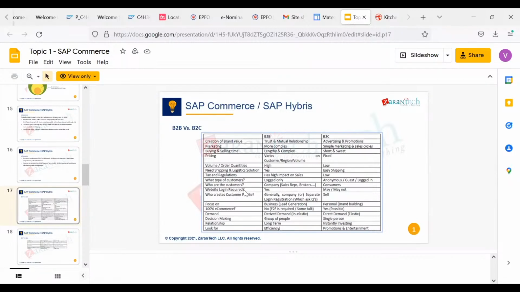So who are the customers under B2B? Companies, sales representatives or brokers are the customers, but for B2C, a simple consumer is the customer. Is website login required? Yes, for B2B it is required, but for B2C it may or may not be required. So it's also one of the key differences, login differences, for B2B and B2C users.